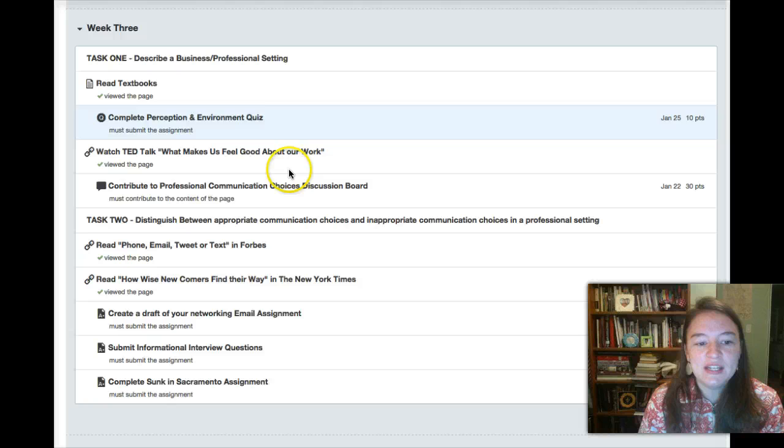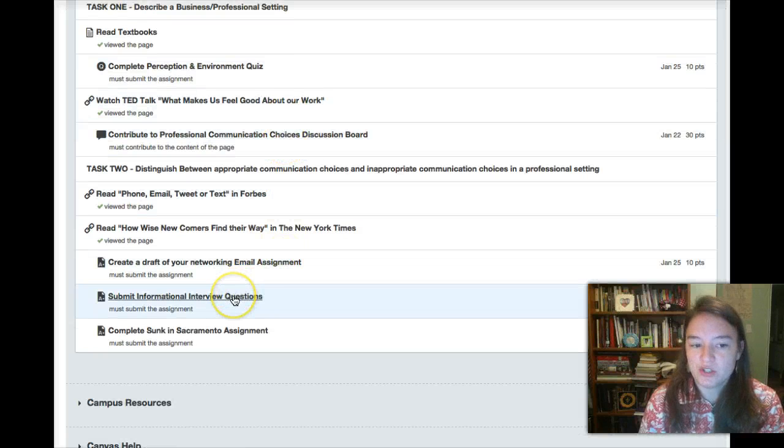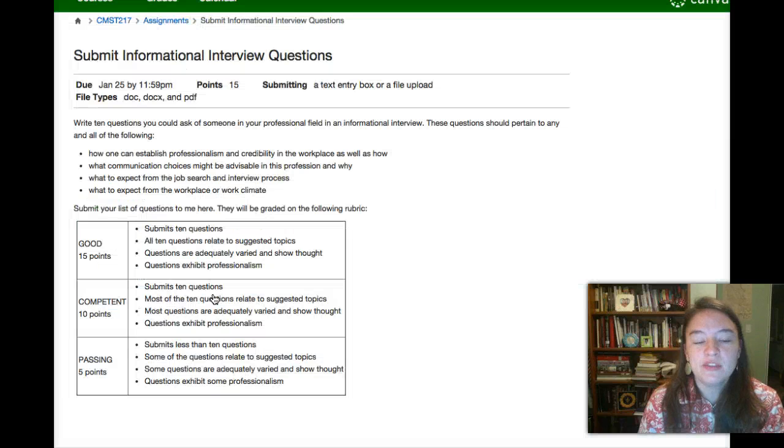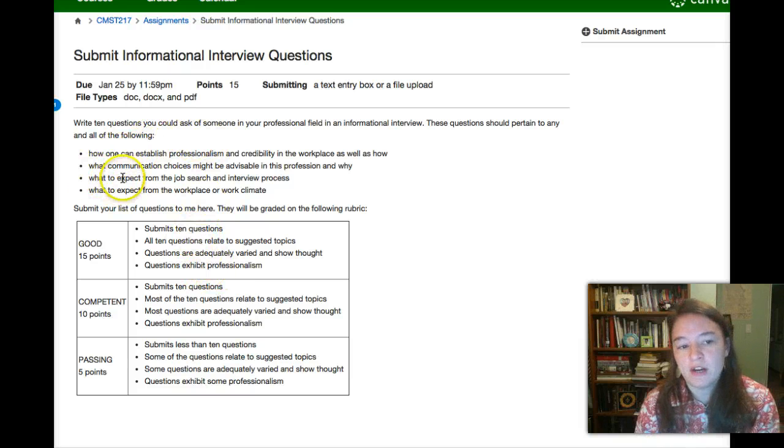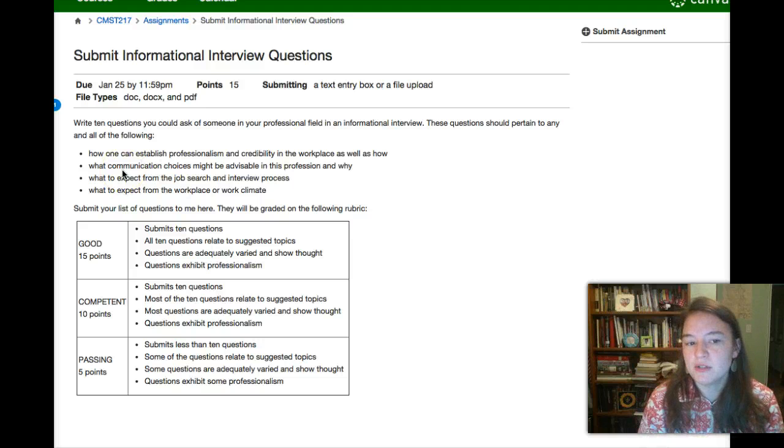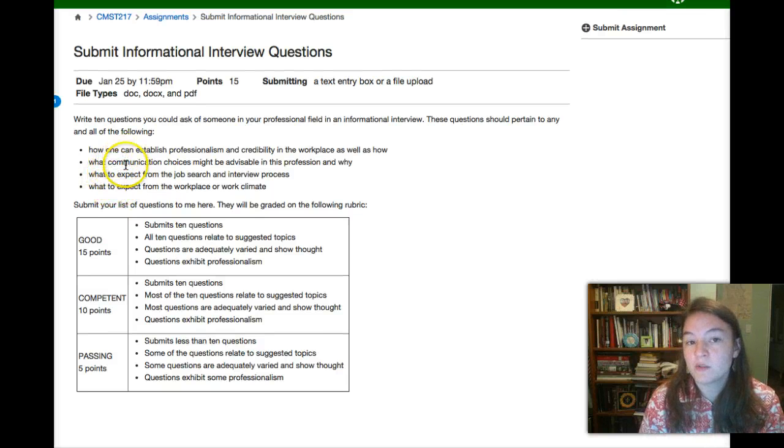As part of this, you need to determine some informational interview questions. So this week I'd also like you to think about what kind of informational interview questions you could ask someone who works in the professional field you're interested in. So these questions should pertain to the following areas. How can one establish professionalism and credibility in this workplace? What communication choices might be advisable in this profession and why? What to expect from the job search and interview process for this profession, and what to expect from the workplace or work climate. You'll want to take these suggestions and tailor them to be more specific to the person and the profession that you're interested in. You will submit those questions to me for review this week.